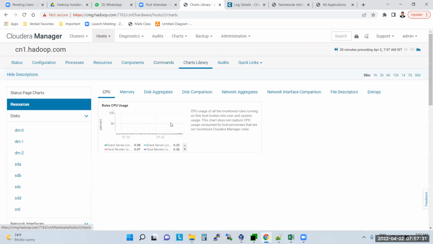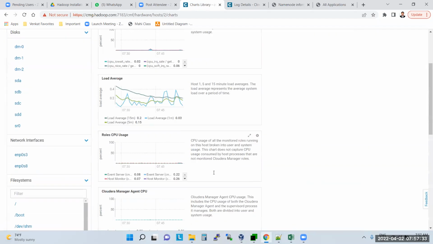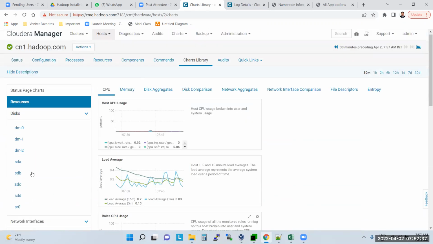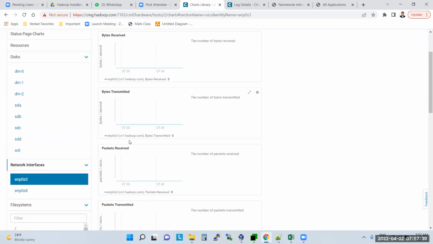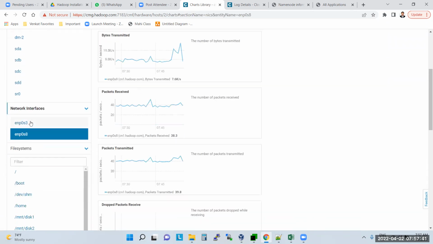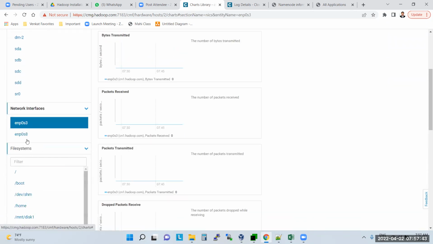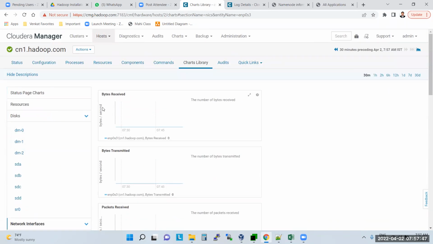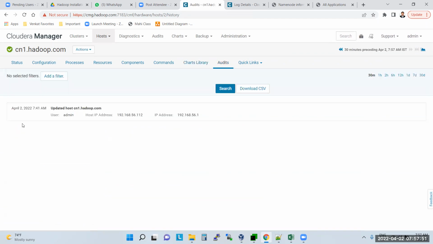And charts library. Here you can see a lot of charts. If you click on anything, it will show you. If you want network charts, click this one and it will show you network charts, so ENP0S3 charts, this S8 charts. Anything you select, it will give you the charts here.